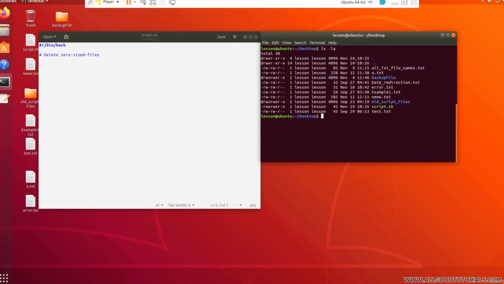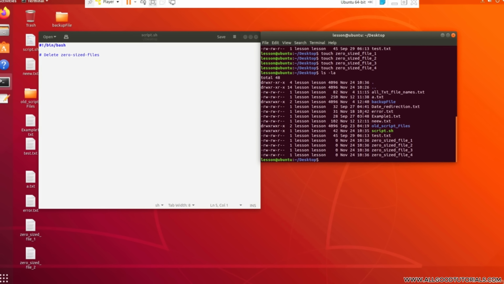Here we can look at the sizes of the files in our directory with the ls command. Here, let's create our files with touch, and we can see that their size is 0. Yes guys, we can continue with our script.